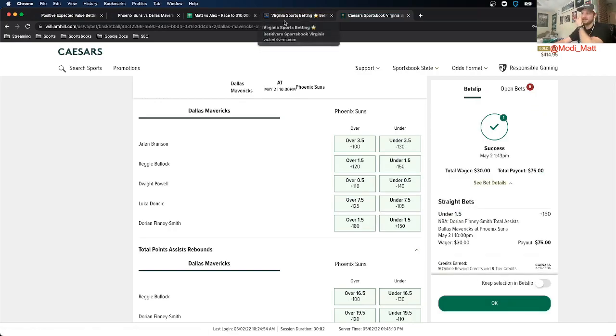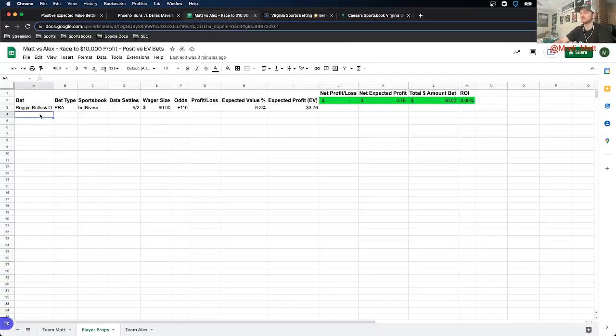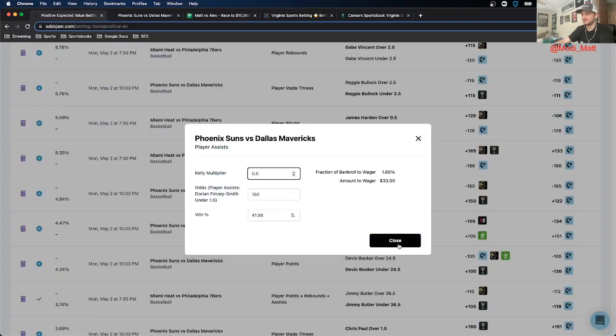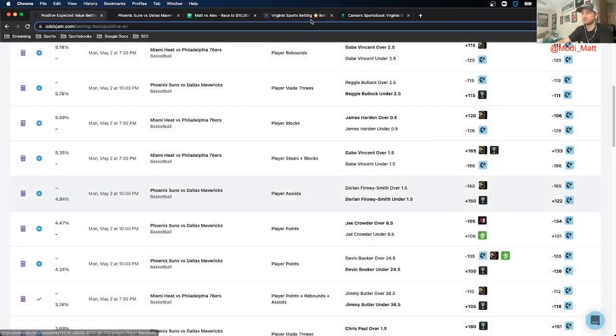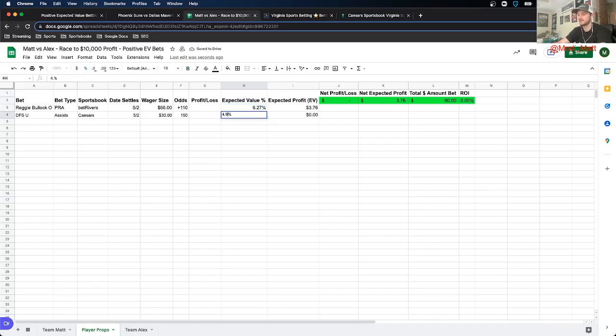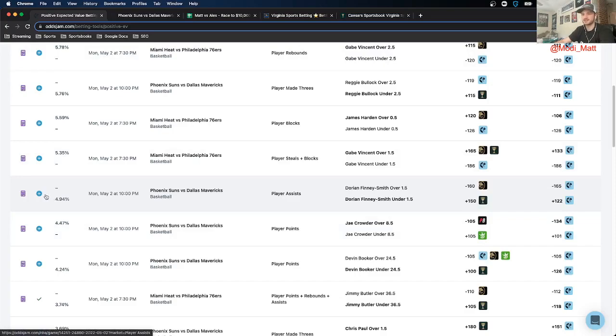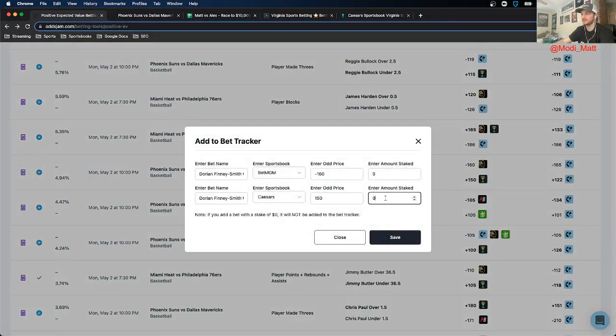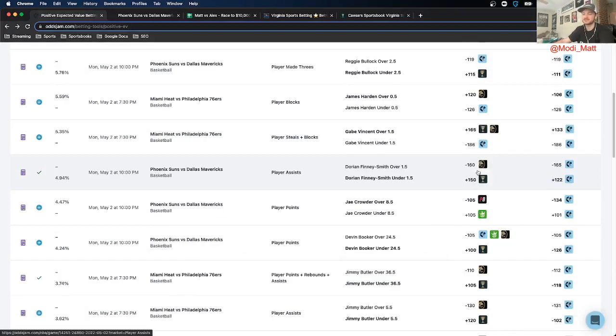Now I'll just add it to my bet tracker. So it was Dorian Finney-Smith, DFS, that's funny, under assists. This was on Caesars. Again, this is today, $30 bet. I got it all the way at plus 150. The expected value for this one is 4.94. So the expected profit here is $1.48. And now I just need to add it to my bet tracker, and I put 30 on this one. Save. And that's my second bet.